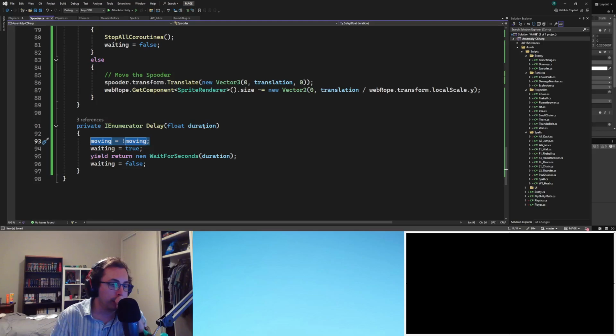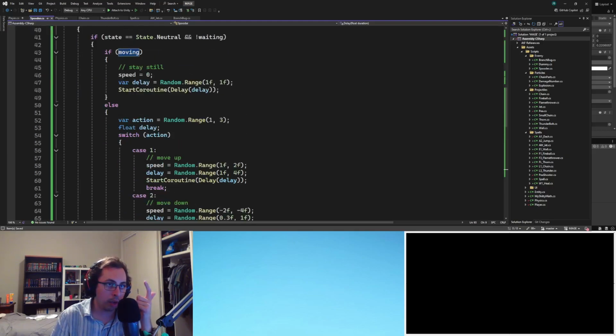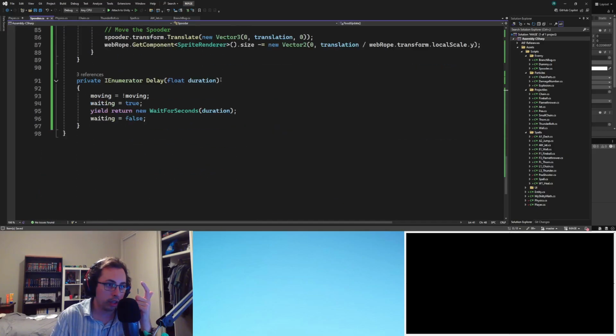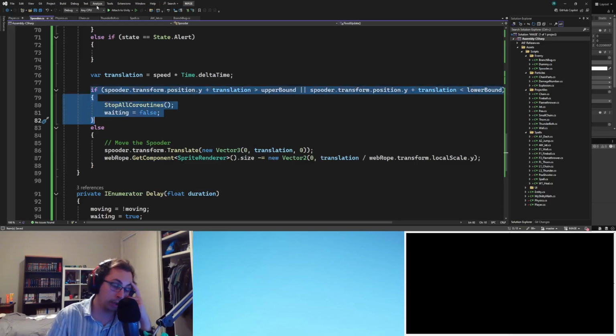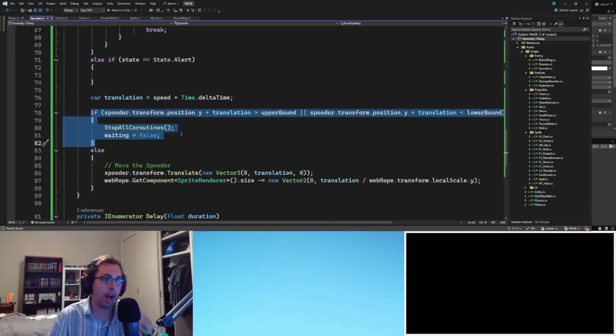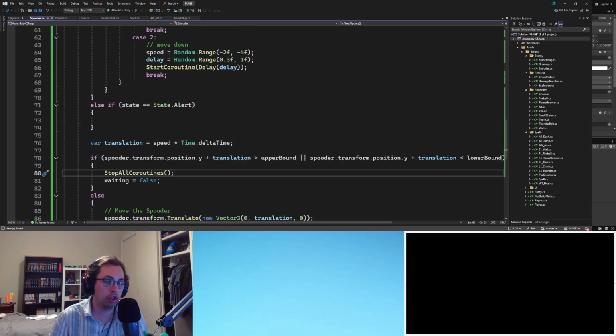We are moving, and the delay has also been set. We're also now waiting. So we are moving and we are waiting, so do nothing. And this works. This is fine. Now the issue is what happens if this triggers. In which case, we're moving, so moving is true. We're now going to set waiting to false. The last thing is set speed to be 0. No, but it shouldn't even matter.